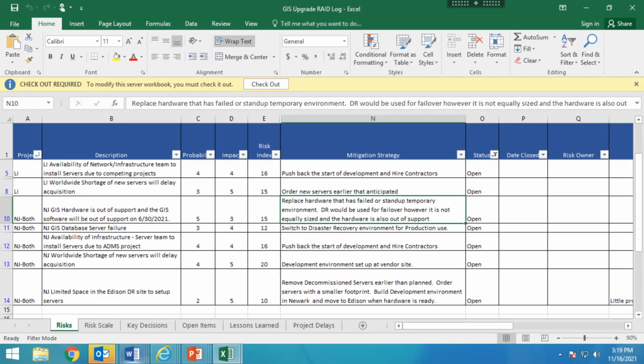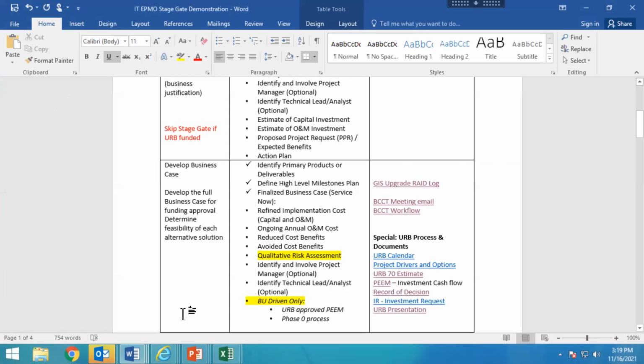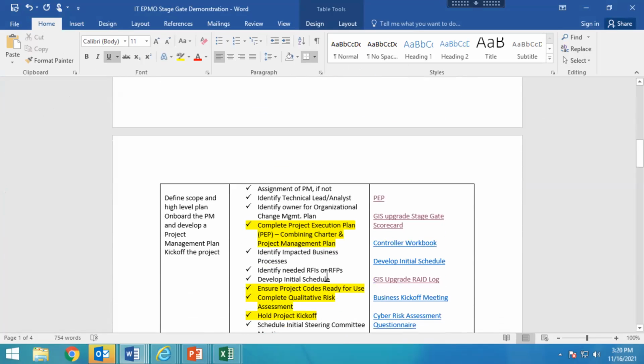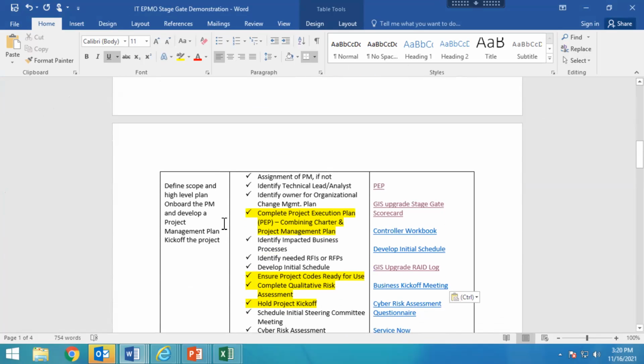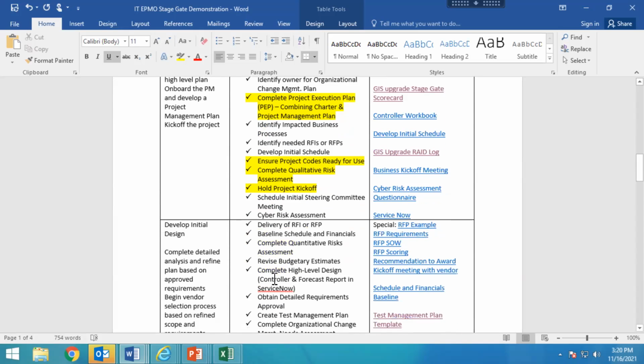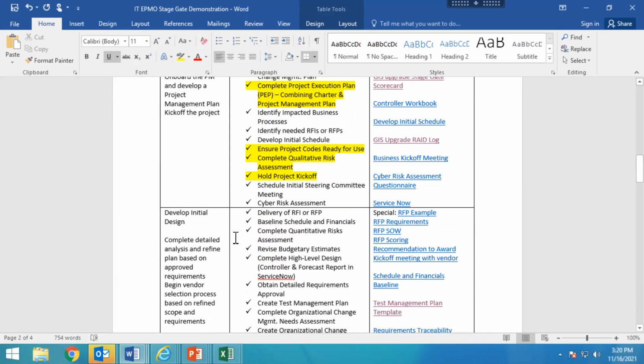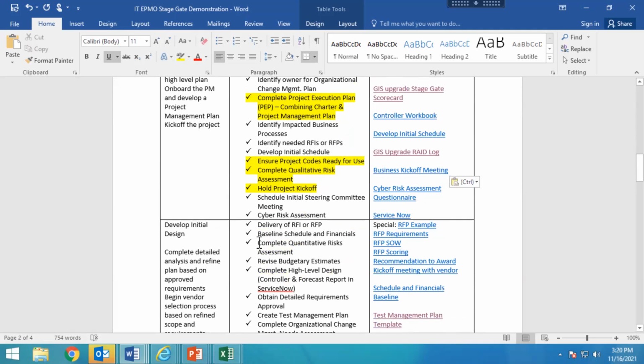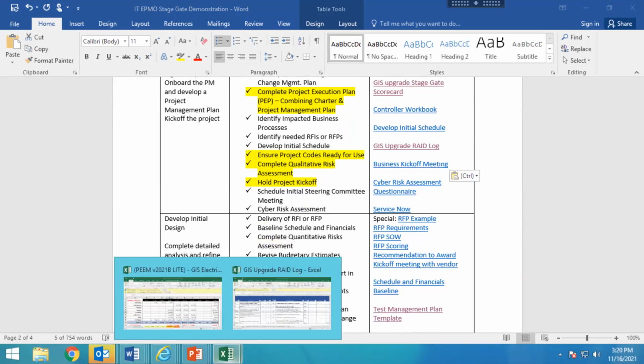Now, one of the things I want to mention, I'm in the RAID log right now, but this normally wouldn't happen until you get down to this particular phase, the develop initial design, and it's your quantitative risk assessment right here. You can do it at the same time, but it's not required until then. I'm going to show you that next because I'm in that tool. And I kind of want to show you that particular piece.